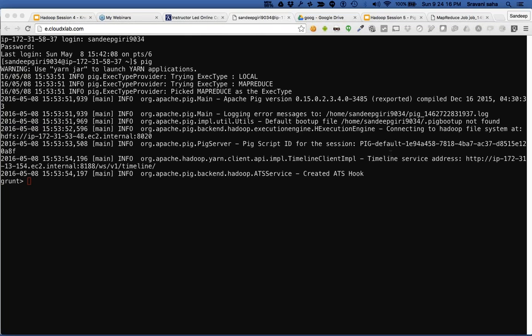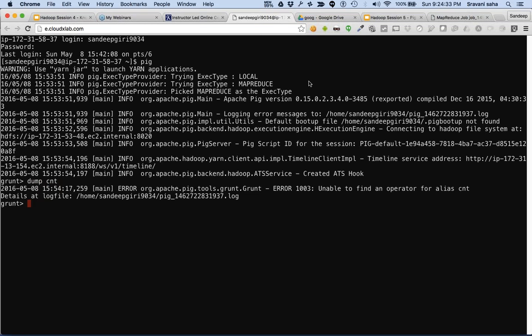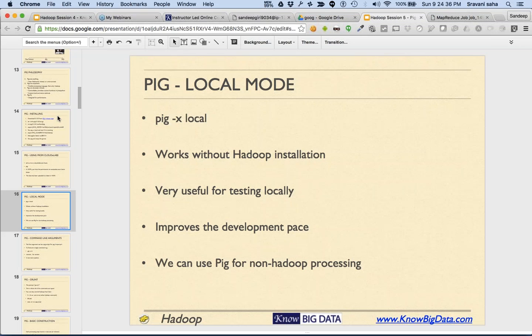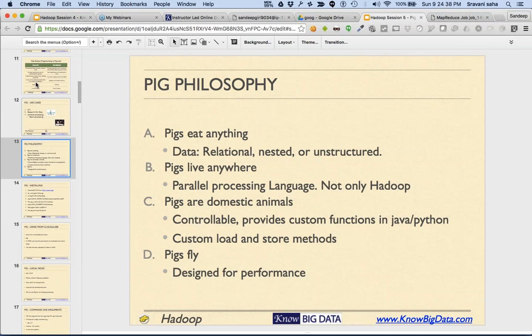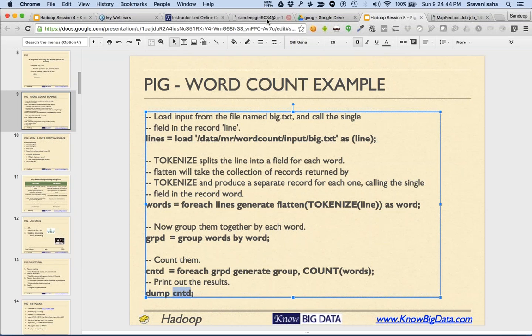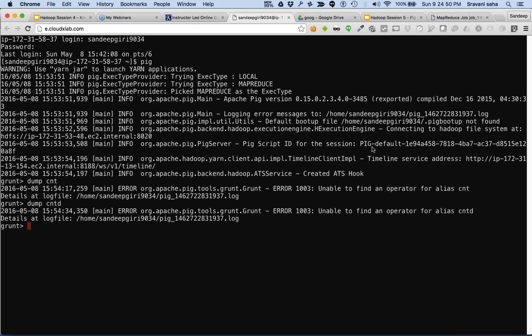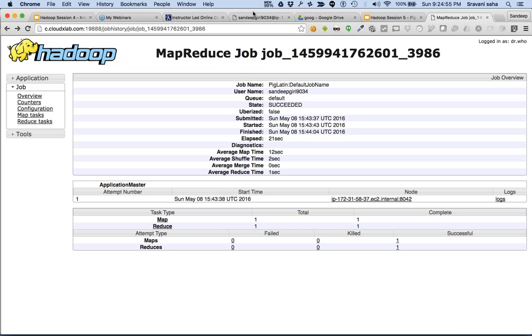Ila's question is, are the pig commands only existing for a particular session? Yes. So now if I try to do the same thing, dump cnt, it says cnt doesn't exist, right? This is something we created in the previous session and we have exited from that session. So CNTD doesn't exist in the current session. It says CNTD doesn't exist. So it doesn't store those values of the previous session.